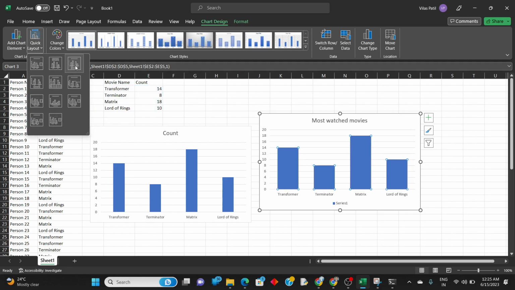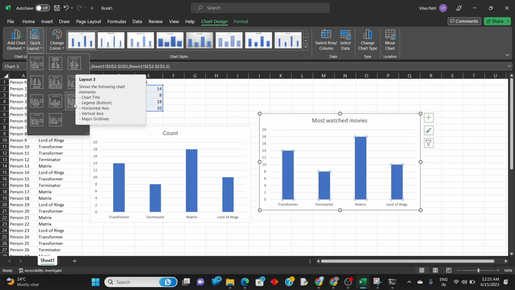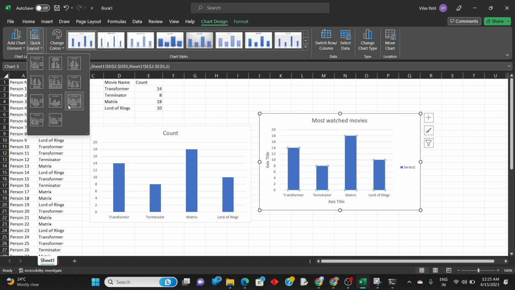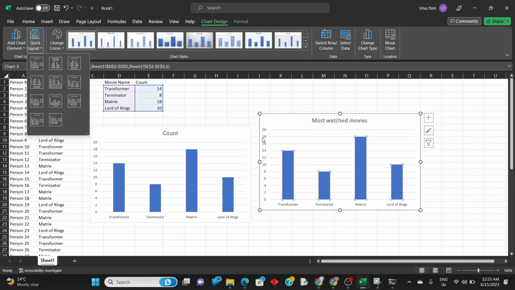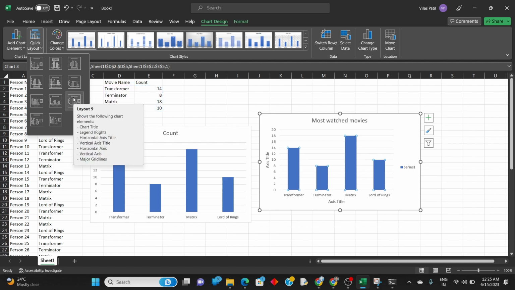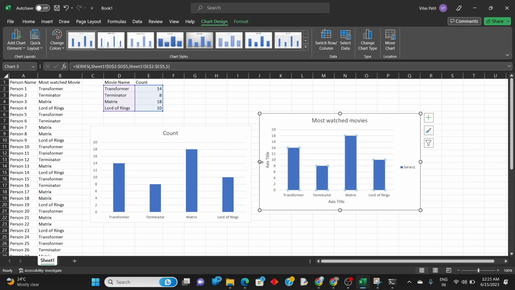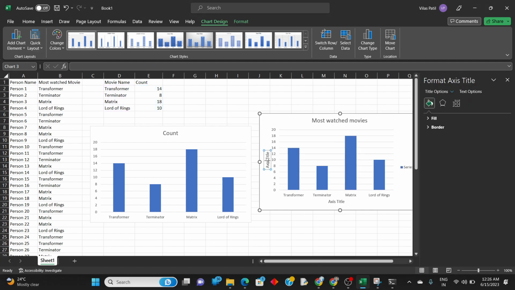This is the layout, where we decide what details we have to show. In this one, we are not showing what this axis and what this axis is. So here, if we select a different layout, the titles are there: count, movies.